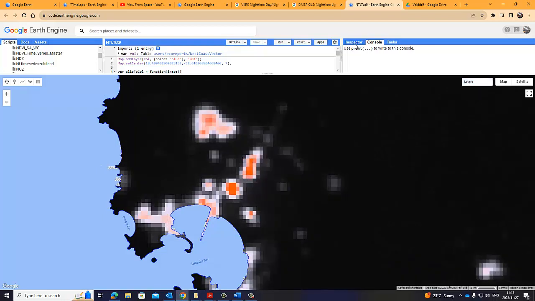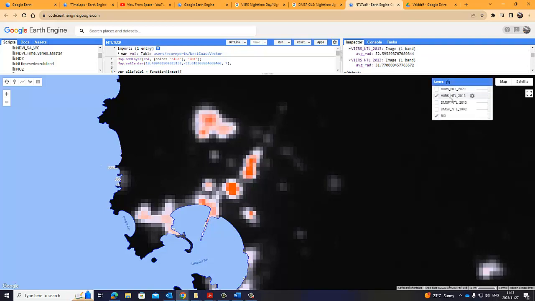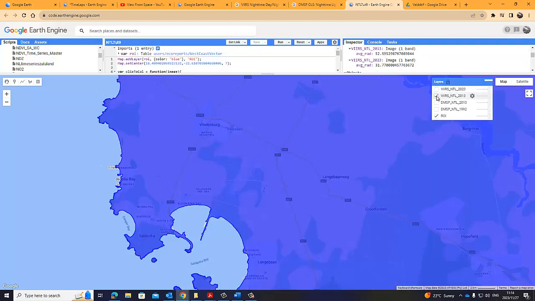So let's quickly go and have a look at our inspector. Let's select the location and see what has happened. So there's the VIIRS in 2023. That specific area had a nightlight intensity of 52. Now it only has a nightlight intensity of 13. So clearly a decrease in the nightlight activity.